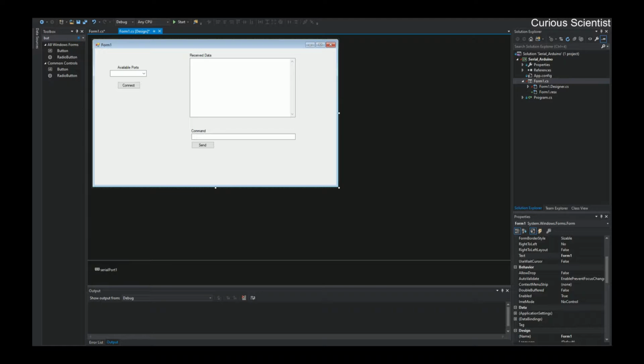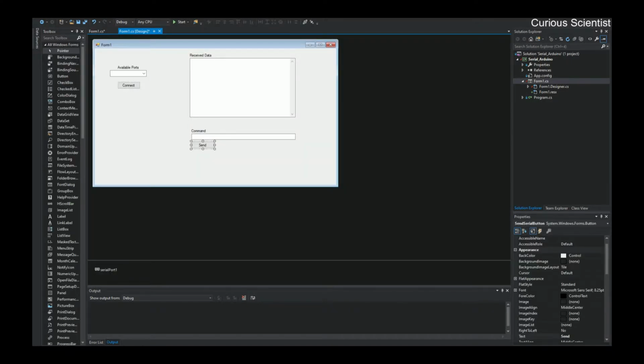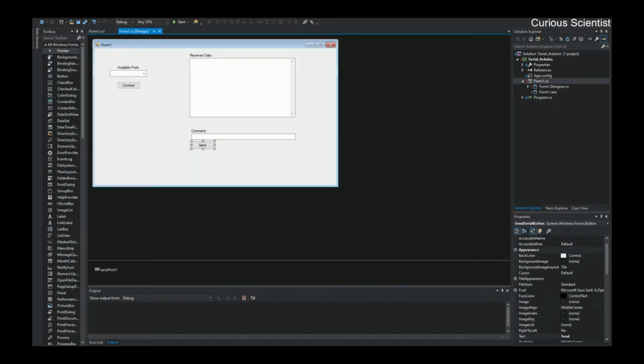So how do we make the buttons work? If we double click them, then there will be a function assigned to them, basically an event handler like this. This means that if you click on the connect port button, then something will happen, and we can go to the send button and do the same. So if we click on the send serial button, then something will happen that we need to implement.